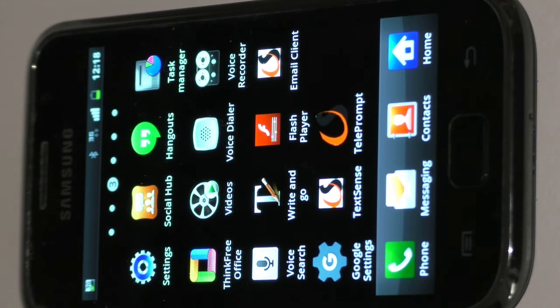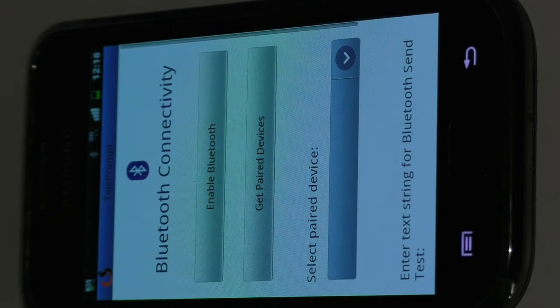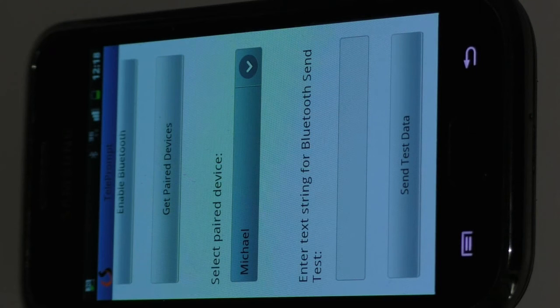So I'm going to open up the teleprompt app. There we go. First thing I need to do is pair with my other Android phone, which is going to be the remote control. So I'm going to do that quickly, and let me see if I can find it in the list. Here we are. And so now we're paired up with the other Android phone.